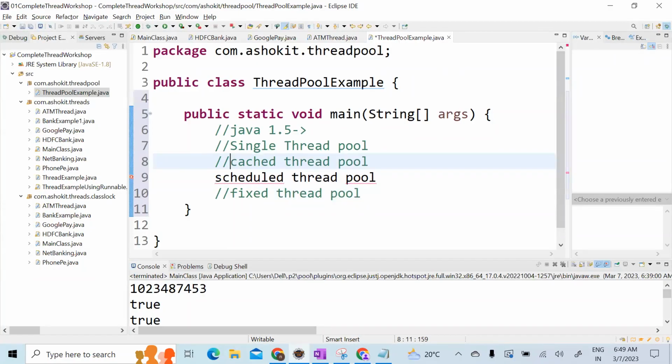For example, if 4 threads have been created but 1 thread is free, it will reuse that thread. If all the threads are busy, it will create a new one. If any thread is free, it will reuse it. So you don't need to tell anything in the cached thread pool. The decision is taken care of by the operating system.